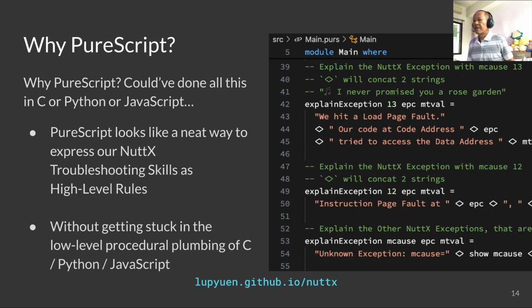All of us have bits of NuttX troubleshooting skills locked away deep inside our brains, like how to read RISC-V exceptions, what the exception means, what causes these exceptions, how we fix them. All these NuttX troubleshooting skills, why don't we express them in code for the NuttX community to execute and reuse? PureScript looks like a neat way to express our troubleshooting skills. Other functional programming languages will probably work too.